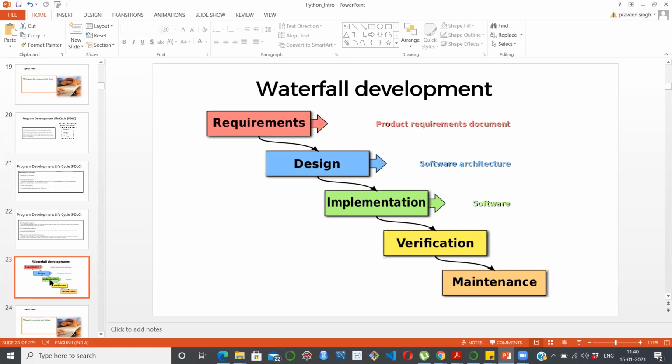Okay. Now this is totally different from what we have, but if somebody asks you what approach you have taken for the program development lifecycle, then you must say it's a waterfall development.